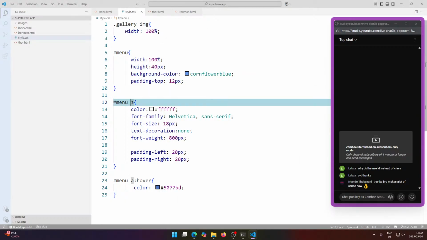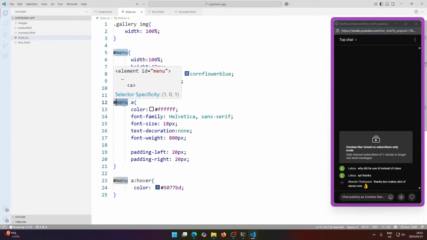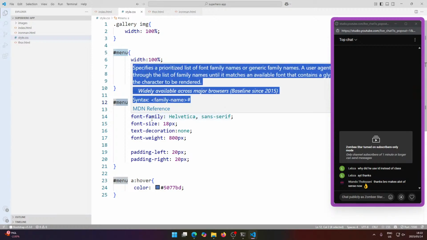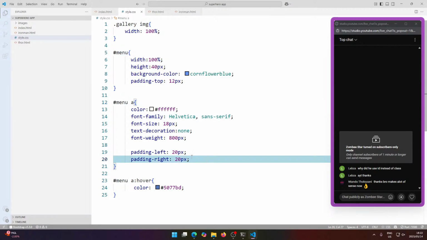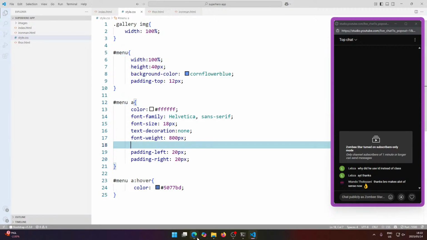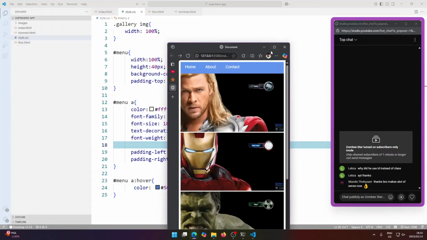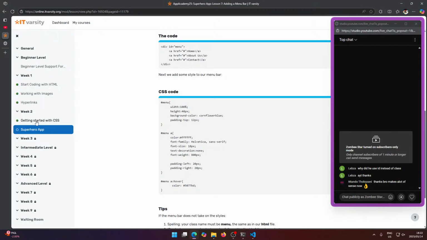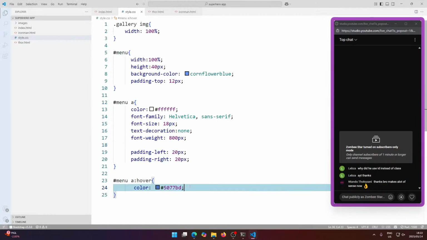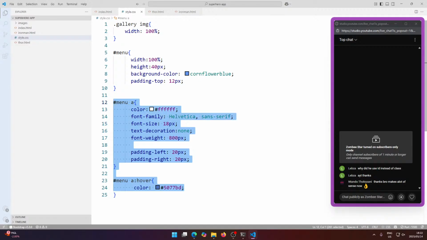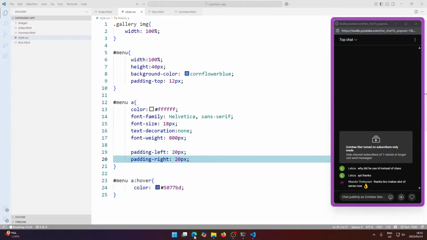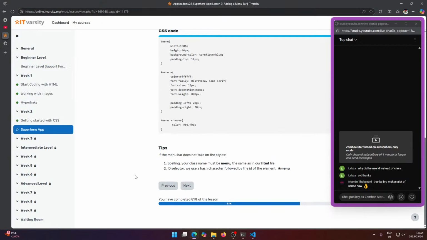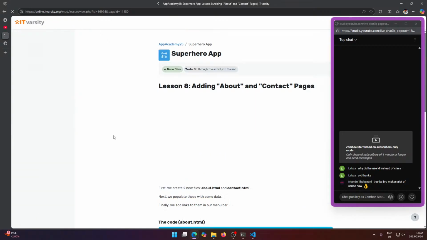And now we're styling the a tags of the menu. He changed the color, the font family. We've already seen all of this. It was what we did in the getting started with CSS lesson. So I won't bore you by typing out the a tag styling again. Let's just click next here.